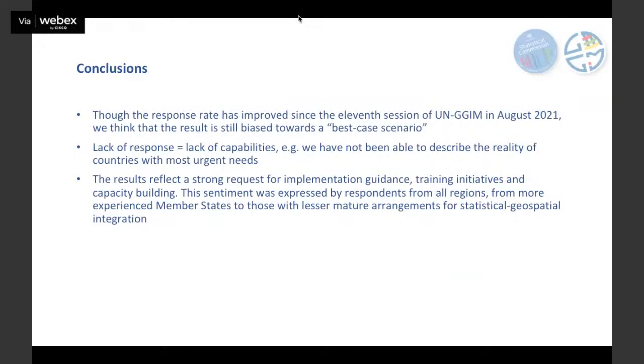So we consider this final result as still a bit biased towards a best case scenario. We know that there are countries that did not respond. And if they had responded, we would probably have seen a bit different response pattern. And as we see it, lack of response is also probably a lack of capabilities, because we think we have not completely been able to describe the reality of the countries that have the most urgent needs. So that's something we have to consider when we draw conclusions from the responses.